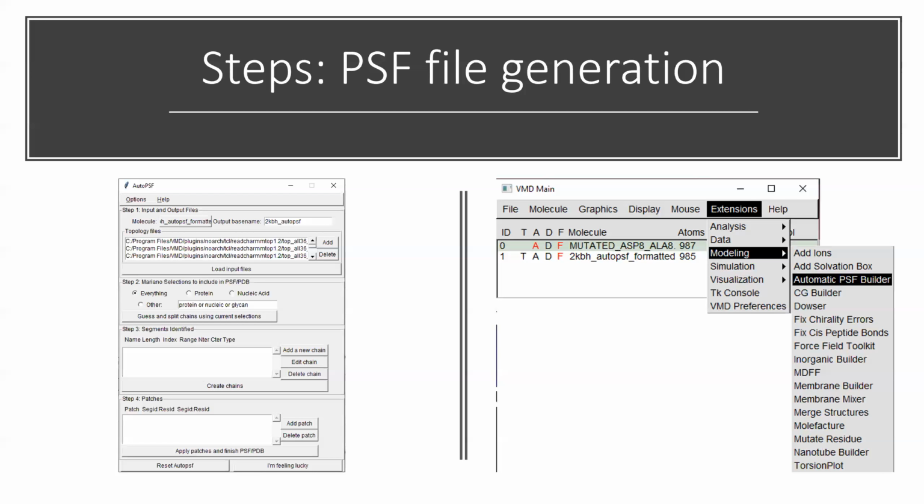Once you're there, you will need to download the topology files from, there are a number of websites that they can be downloaded from, but most of them are listed in the CHARMM wiki websites. But once that's done, I had no other issues, and I was able to generate an automated PSF file.